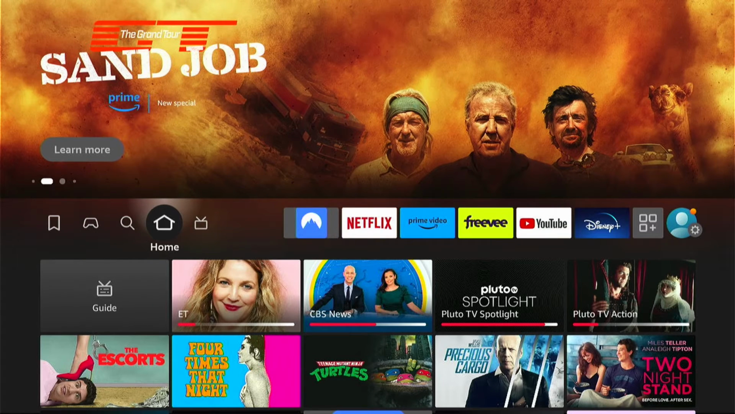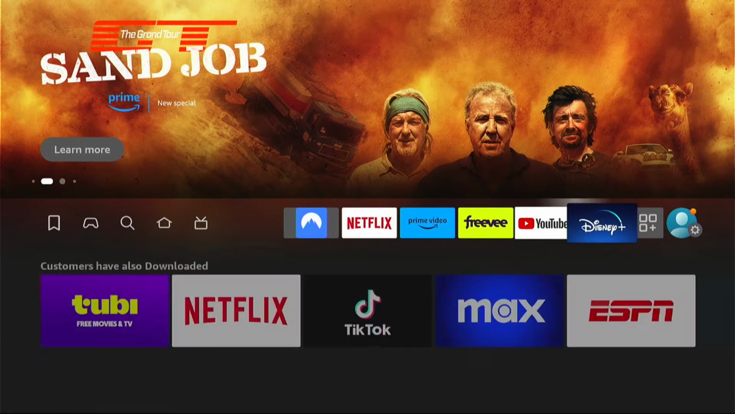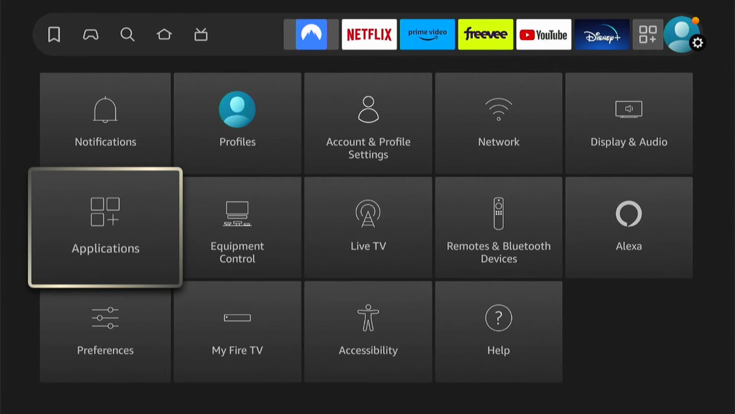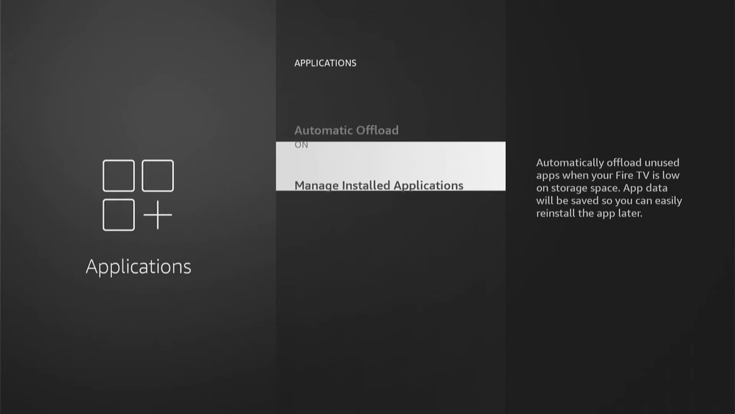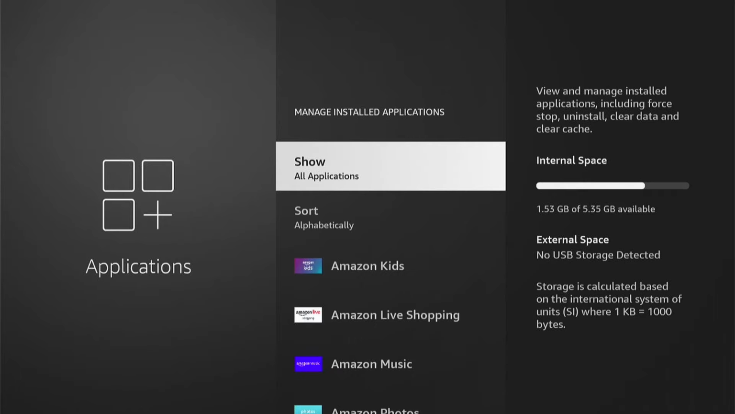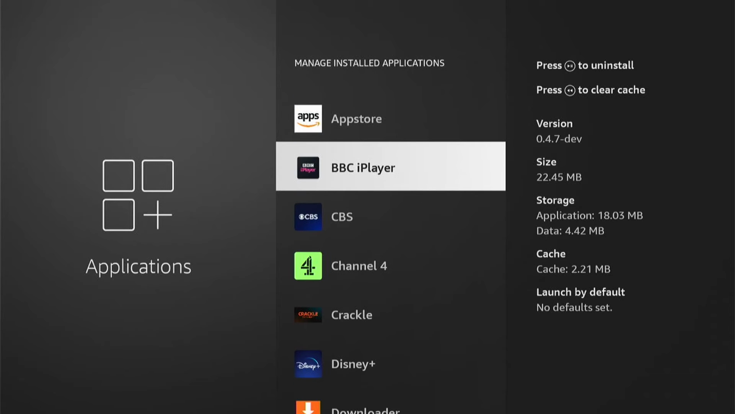Now, first things first, the best way to delete a Firestick application is coming all the way right to your settings. Then come down to Applications, then Manage Installed Applications. Now here will be all the applications on your Firestick. You want to come down to find an application you want to delete.